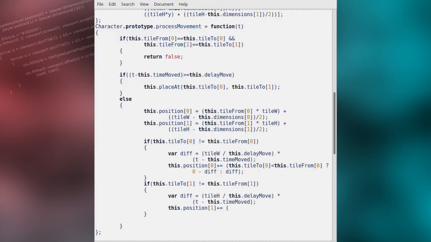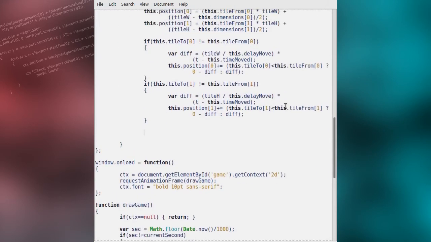And again, to see if we need to subtract or add this value, we check and see if the destination y value is less than the current y value. If it's less, then we're subtracting this value, so we do 0 minus diff to get the negative value, the inverted value of diff. Otherwise, we simply use diff as it is in its positive value. After doing these calculations, we will round the position values to the nearest whole number.